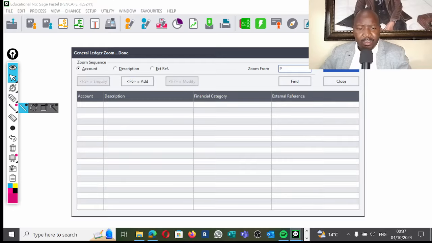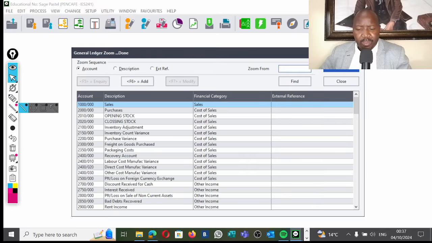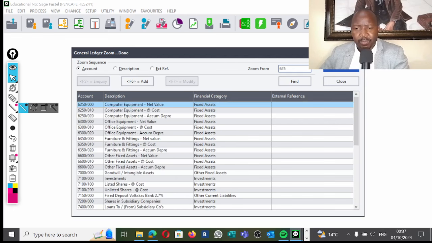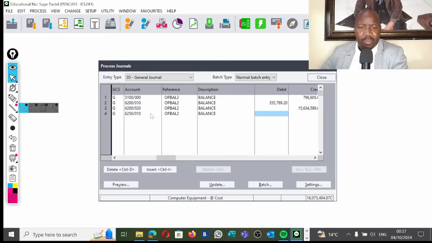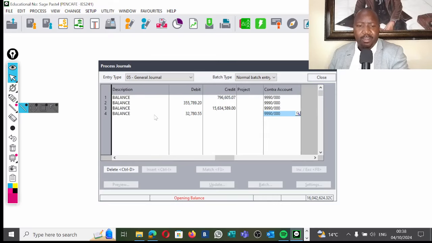Then we're going to search 6250. There you go. We get equipment at cost. Select it, and then we tap. It is an asset. It's got a debit balance, so the amount is going to be 32,780.55. Tap. The contra account is there.